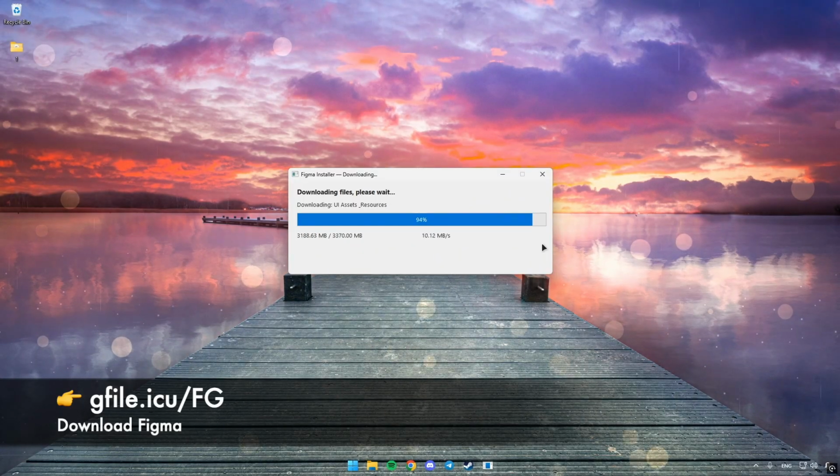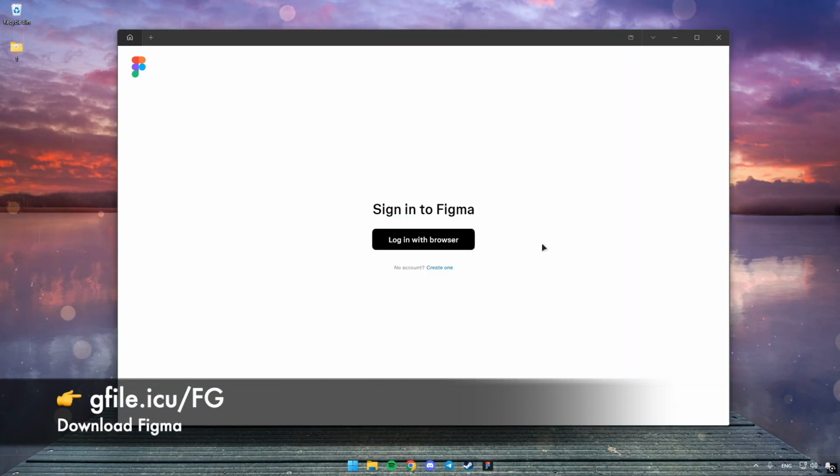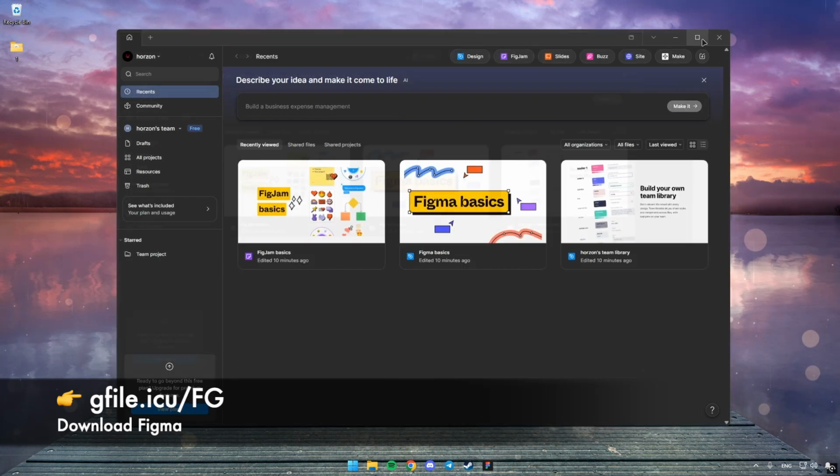Okay, the installation is fully complete. Let's fire it up and check out the layout, and then we'll jump straight into creating a brand new design file to see how it performs.